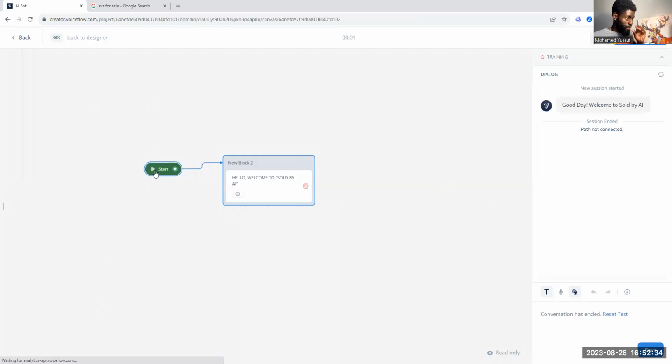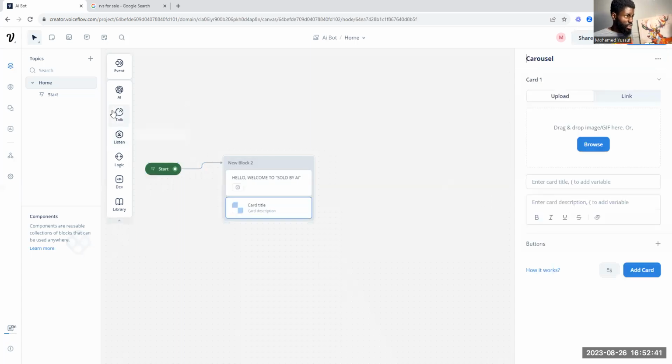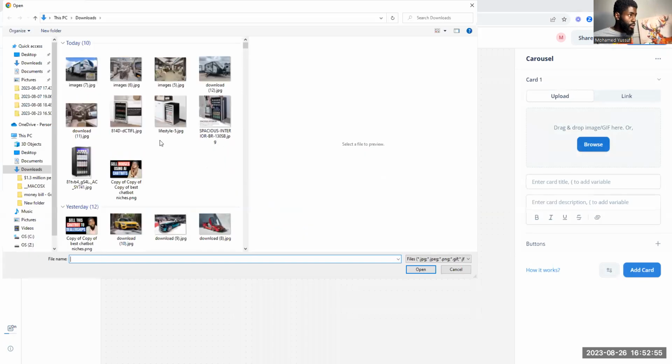What you're going to do is click this little start thing, and under talk, there's going to be what they call a carousel. So you're going to put 2 of them. But what we're going to do is simply upload our pictures into this carousel, right?